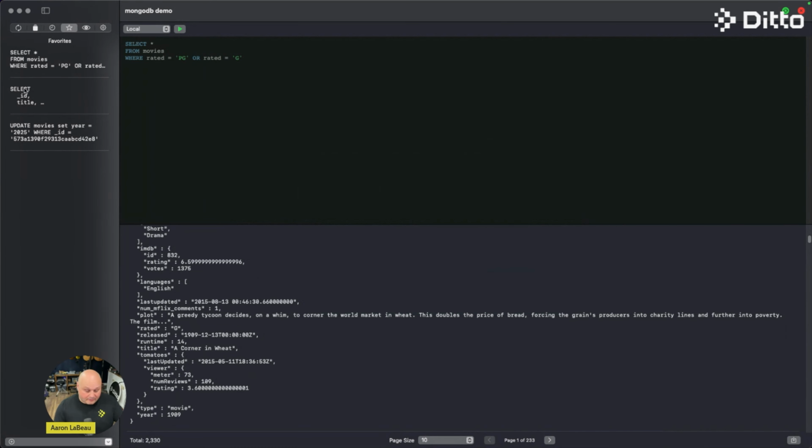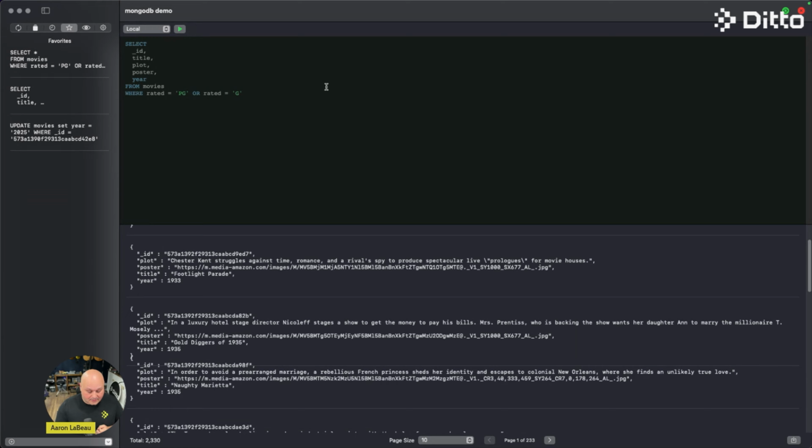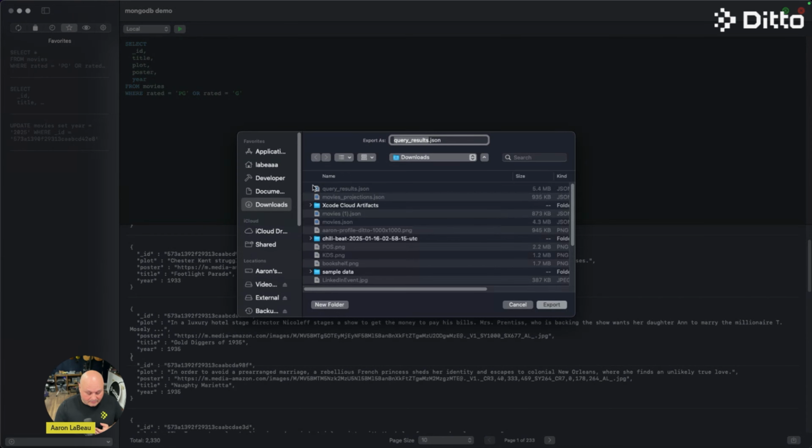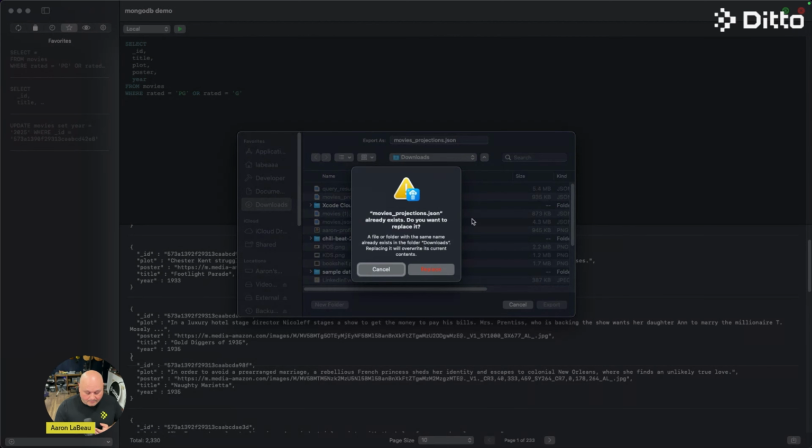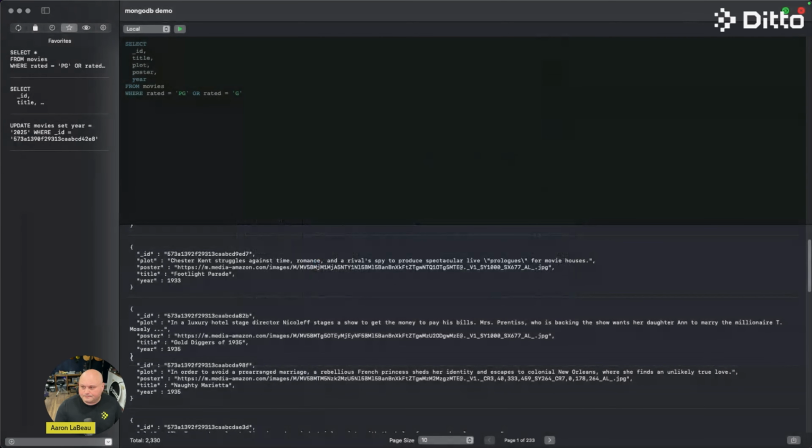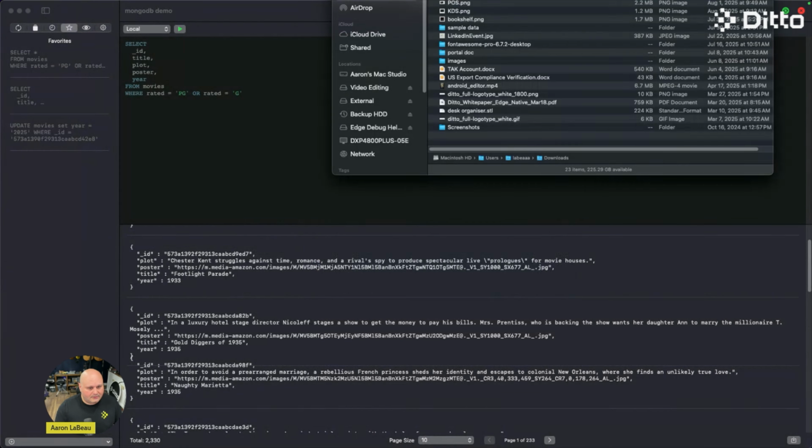I'm going to use my favorites link over here to go get the other. This is the projected version of it, where I'm grabbing fewer fields, only the fields I need in the UI. Now let's run that and take a look at that also. We can see that we have the same result, 2,330. I'm going to export that, and I'm going to call that movie projection, right? I'm going to replace that one also. And then I'm going to use the Finder because I'm on a Mac to go to my downloads folder, and we can take a look at those.